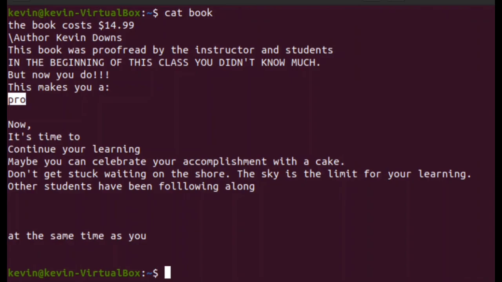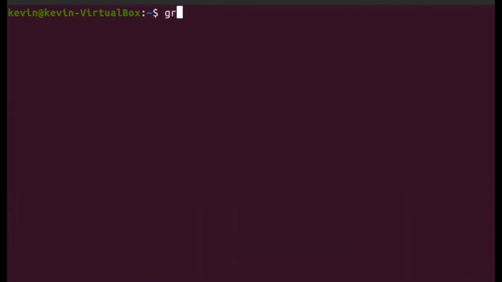Let me clear my screen. So we're going to do grep, single quote, caret symbol, which is above the 6 key, pro, single quote, in book. And sure enough, it's going to give me back that pro line.